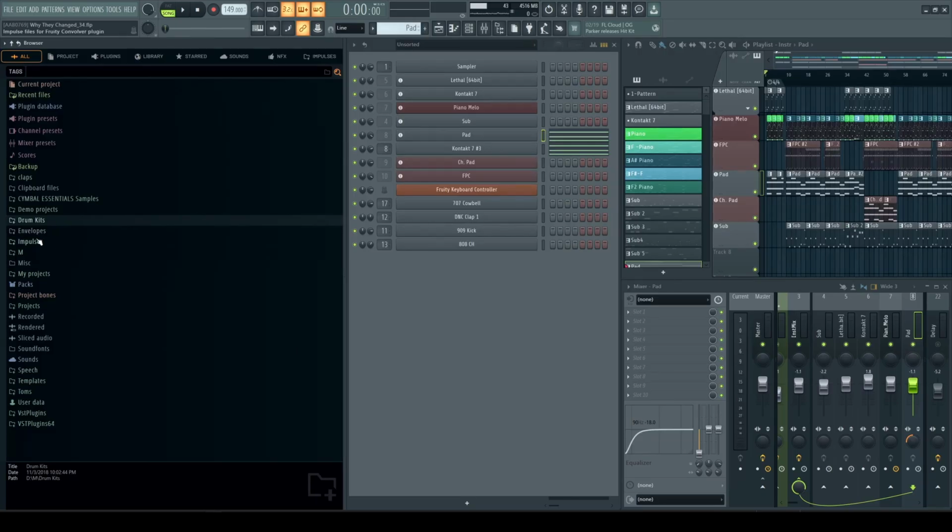In the All tab, you get a lot of information. Many people find it to be too much information, and it can be confusing if you don't know what you're actually trying to do. For example, you have current project in here. You have your plugin database. You have presets. You have channel presets, mixer presets. You have a lot. You can read what's in here. You can also add your own items in here.